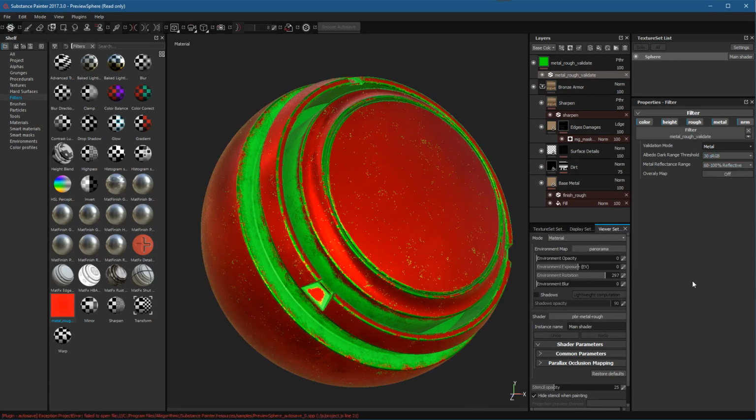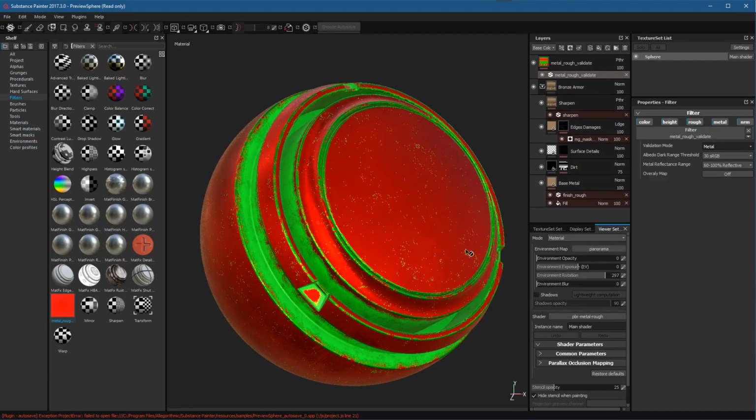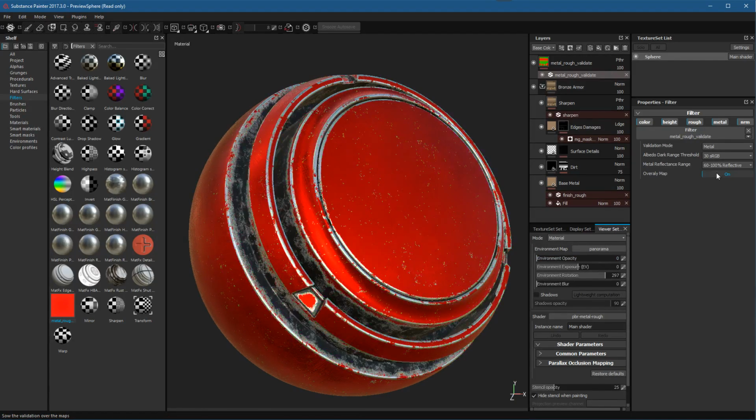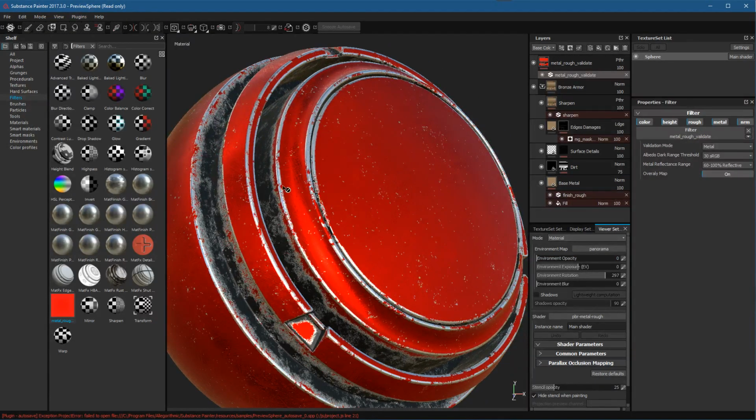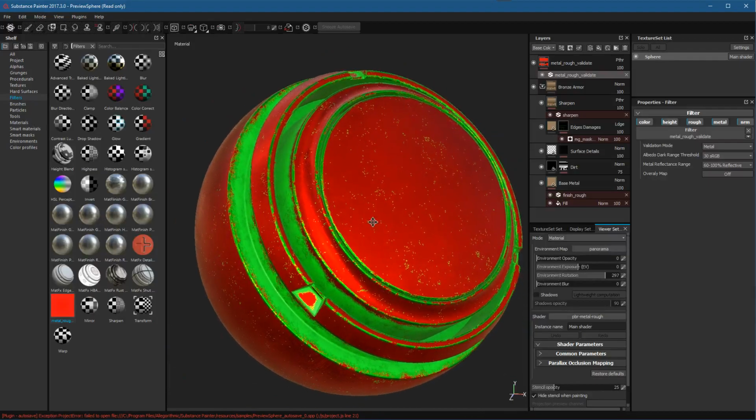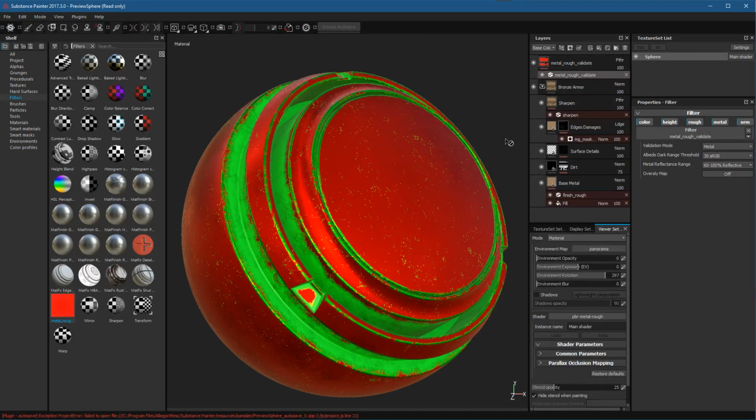If I were to look at this as my metal, we have a problem. As soon as I switch this into metal mode, I have this range here called the metal reflectance range, which is set to 60 to 100, or you have 70. Like I said, I typically just look at it at 60 to 70. If we overlay our map, we can see the areas where this is going to be messed up. Or I'm sorry, the red areas are showing where this is going to be messed up.